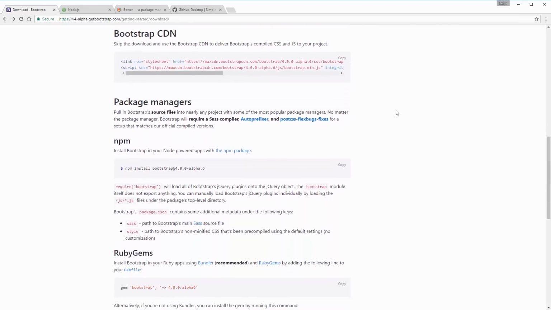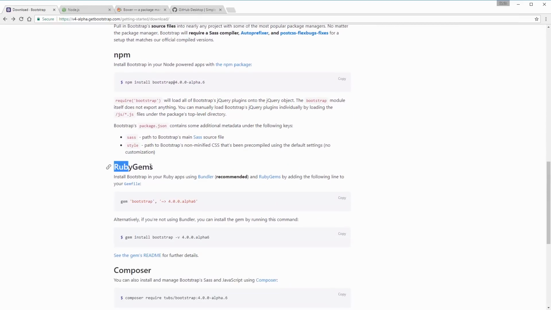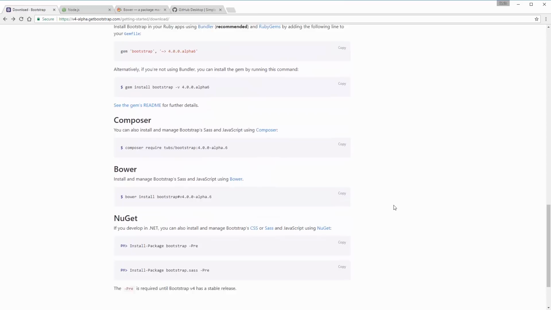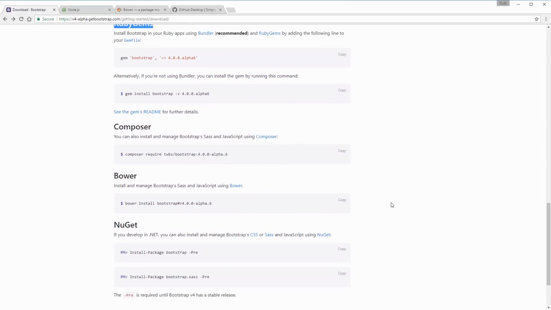Or you can use a whole bunch of different package managers. There's npm, RubyGems, Composer, Bower, NuGet. All of these are using the command line. And I want to show you guys how to use the command line.